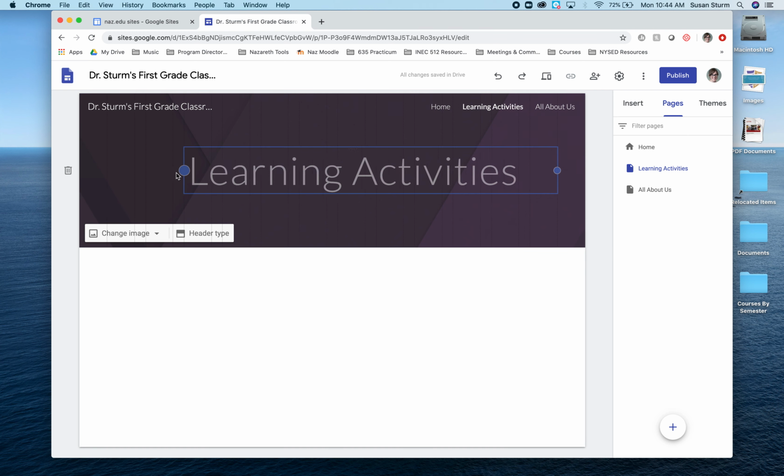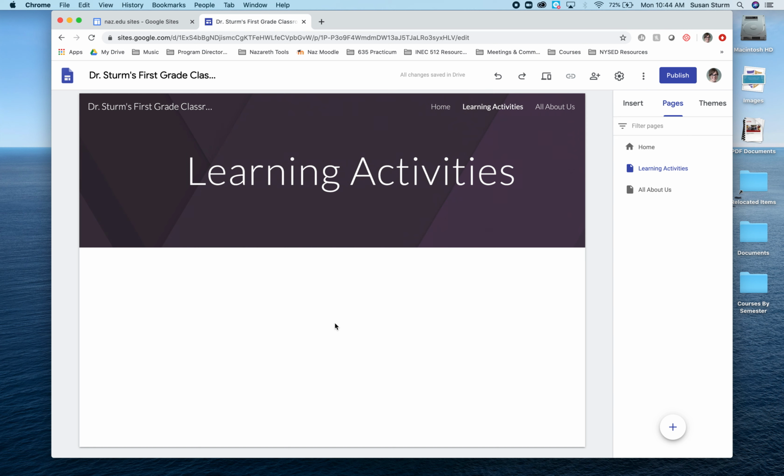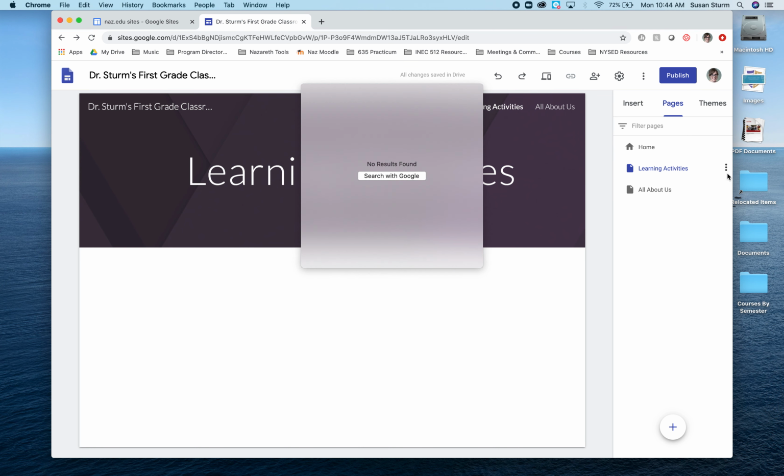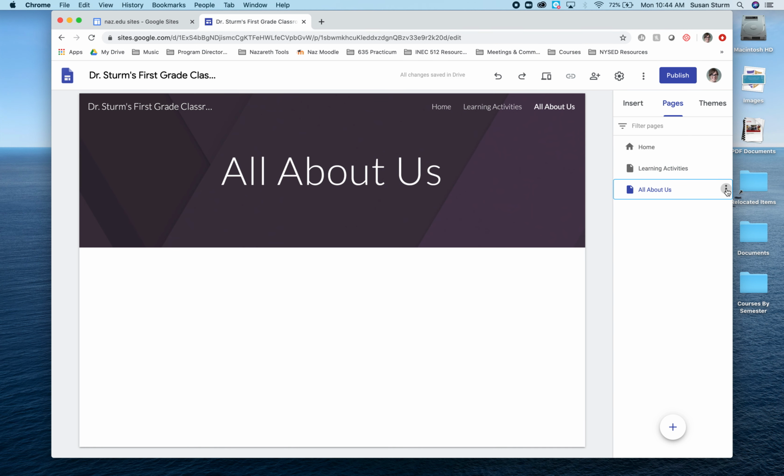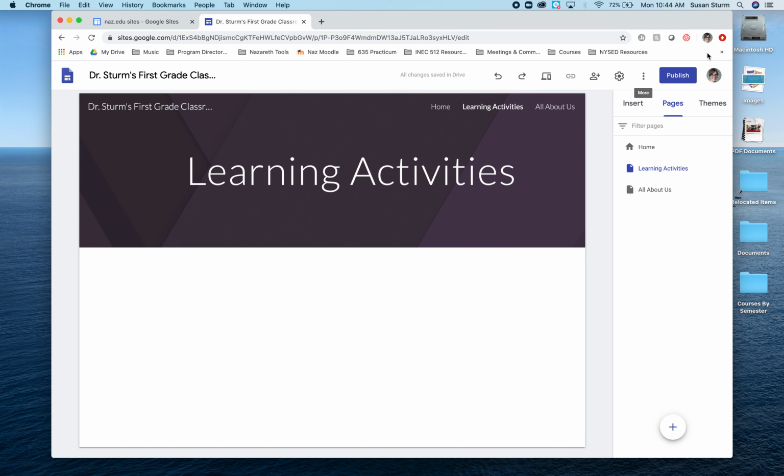I can't get that in the middle. Oh, I have to grab this. There. So here's my learning activities site or page. This would be, can I move this? Because I actually want this to be up higher. Oops. I want all about us there. Okay, so for my learning activities page, this I think gets organized really nicely.